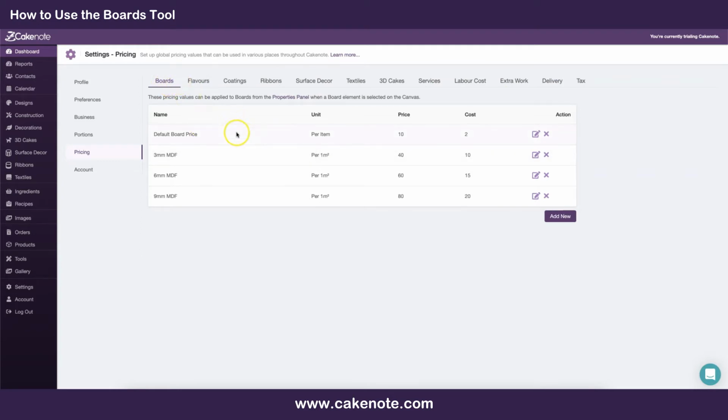Here you can set up as many different pricing items as you want. These ones here are just default ones that we've put into Cakenote because we've used MDF wood to make boards. So that's what we put in here. But of course you can put your own, and I'll do that right now.